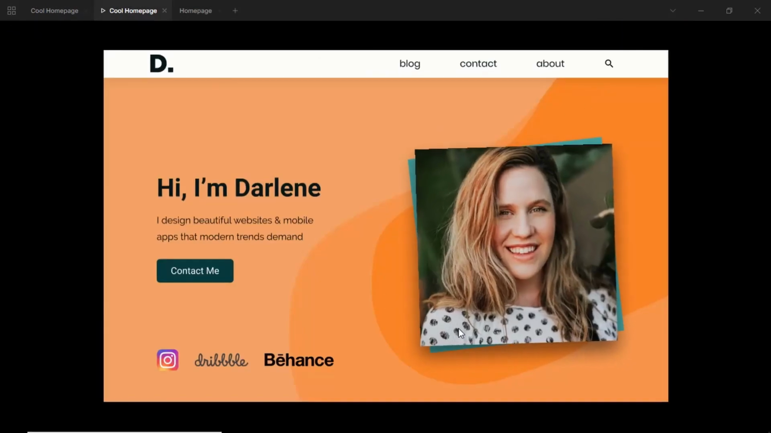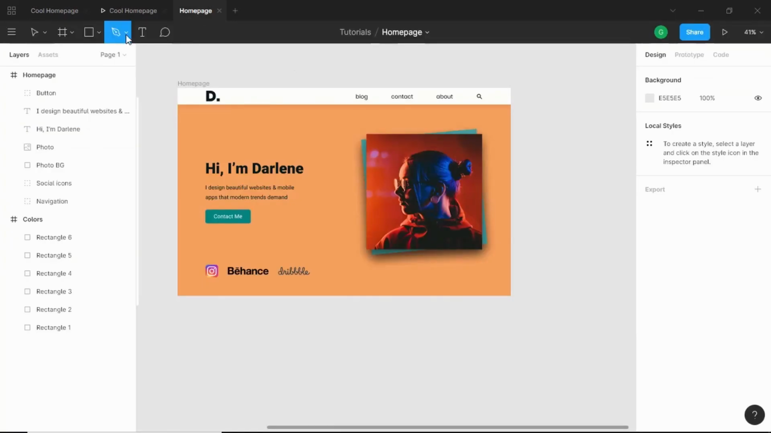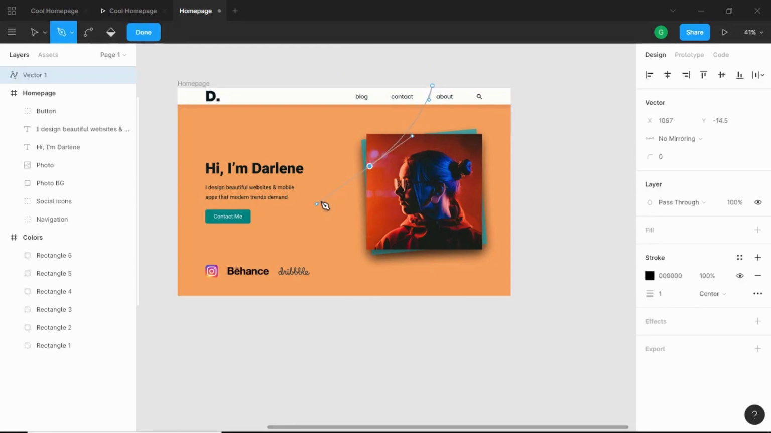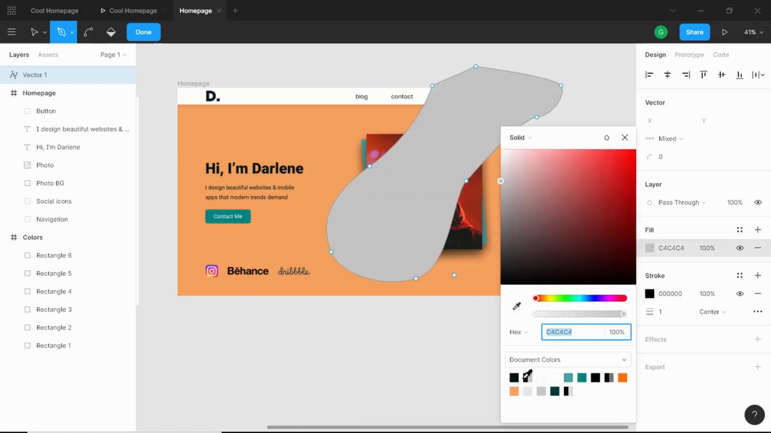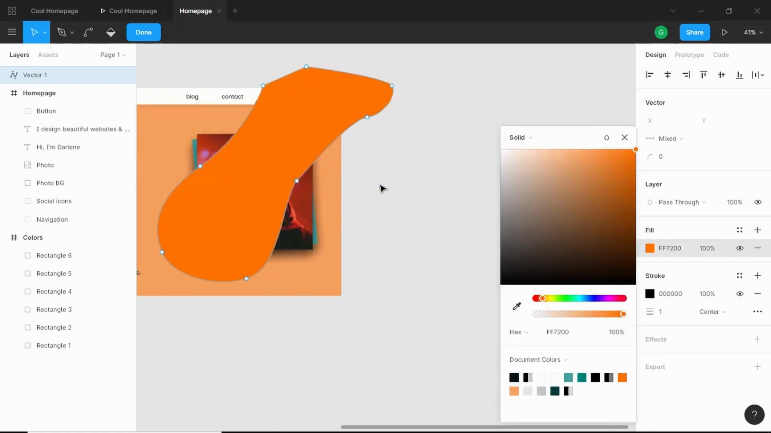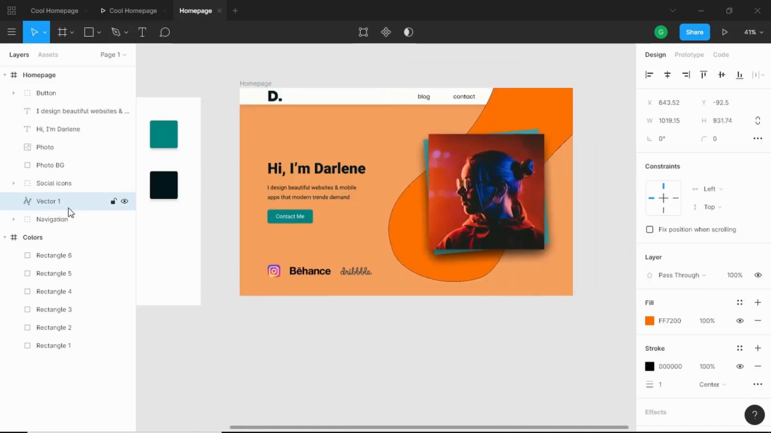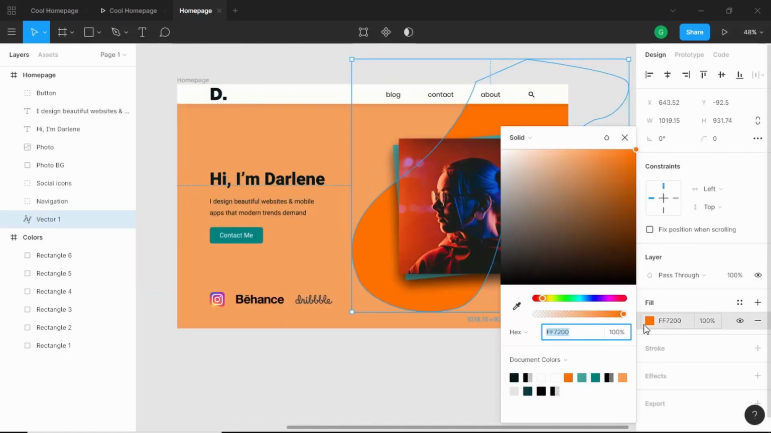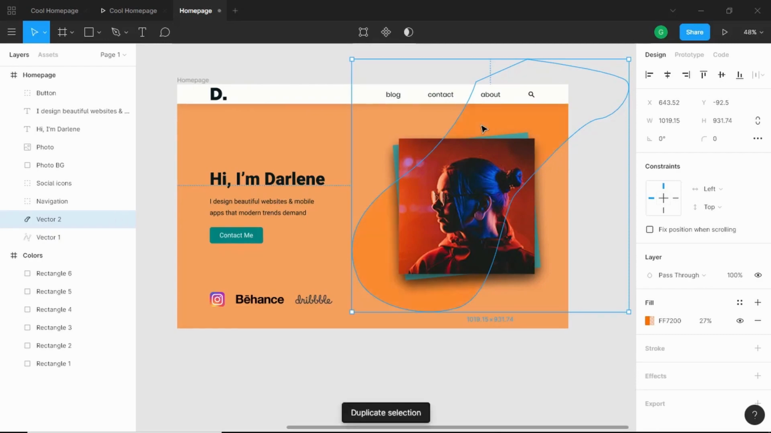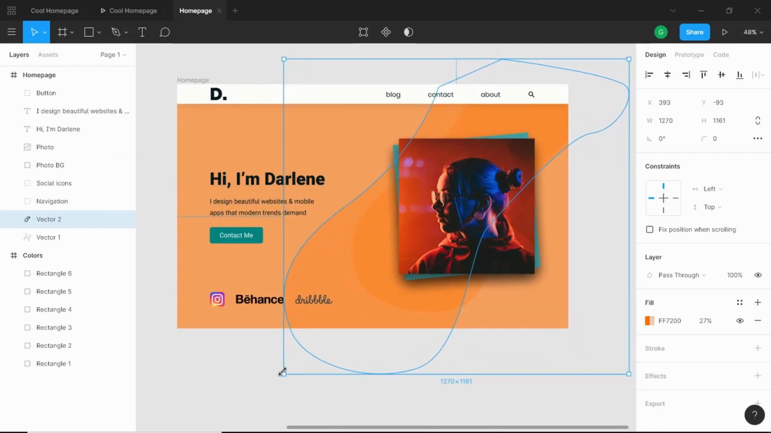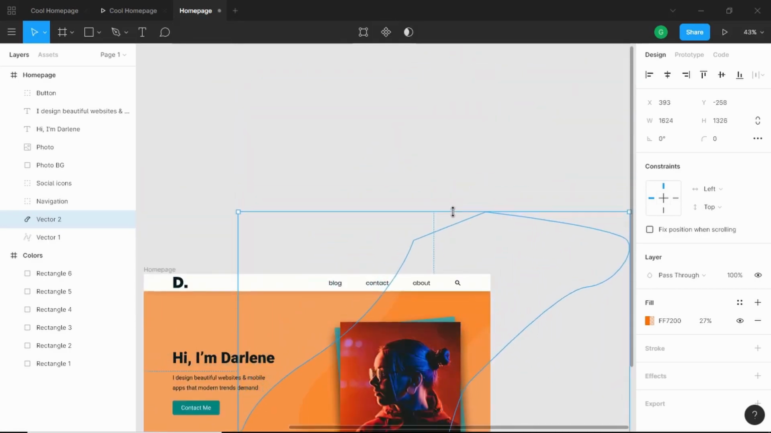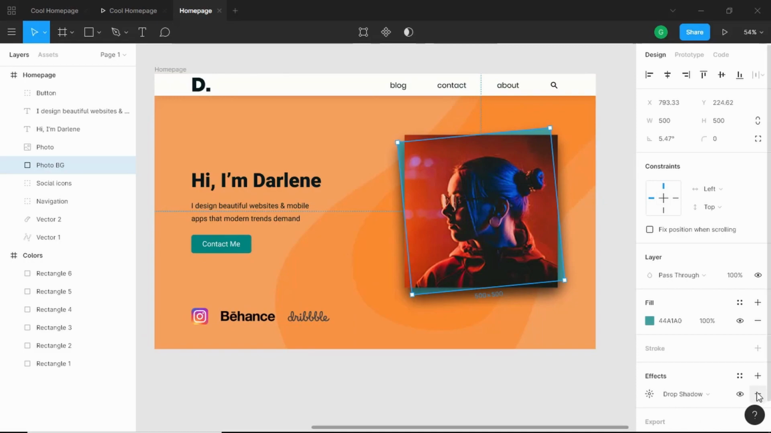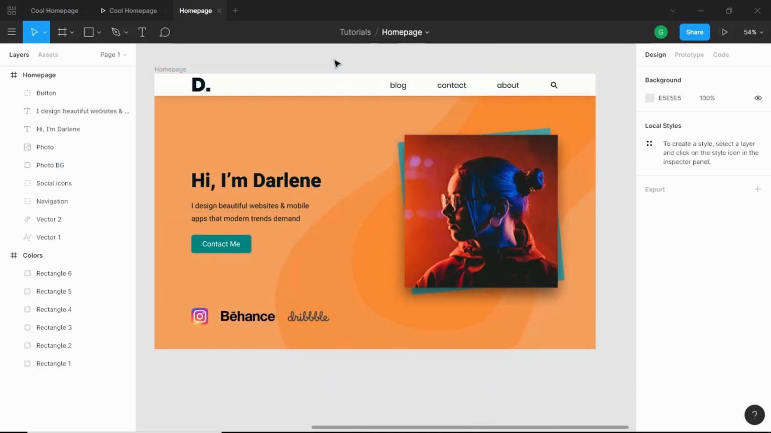Alright, now we'll draw these designs. So for that we will use the pen tool, and we'll just draw something like this, and we'll set the fill to this orange color over here, and we'll also bring it behind the navigation, and we'll remove the stroke, and we'll select this and reduce the opacity a little, and then we'll select this and duplicate it, and we'll just increase the size, and let's select this photo BG and remove the drop shadow. Alright, so that's basically it with the design of our home page.